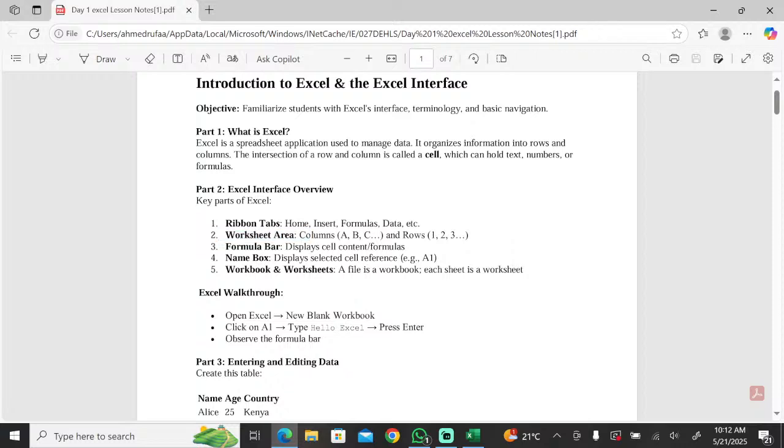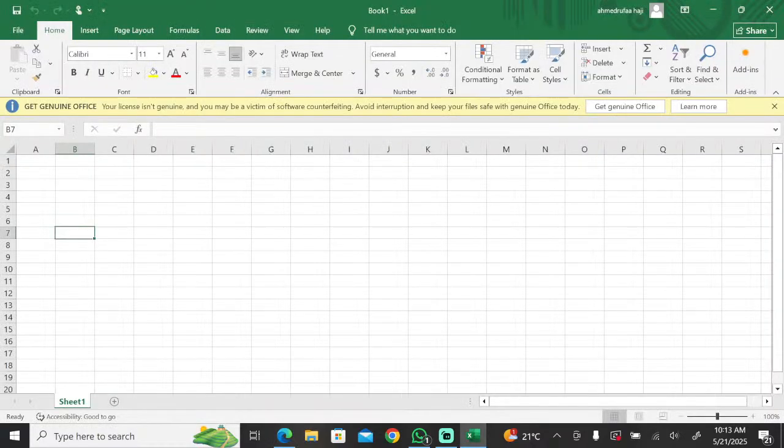The formula bar displays content or formulas. The formula bar is found below the ribbon. This is the formula bar. Whenever we are writing numbers, or information in a cell, I hope you know what a cell is, it is displayed in the formula bar. So we are able to see our information being written at the formula bar.